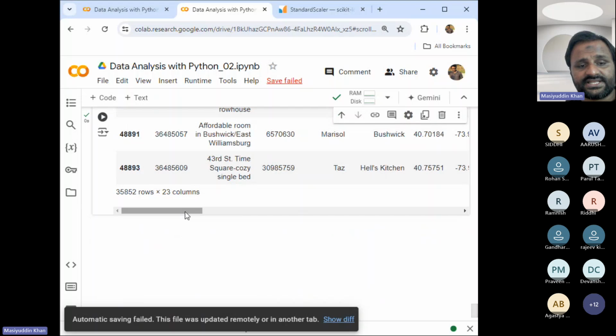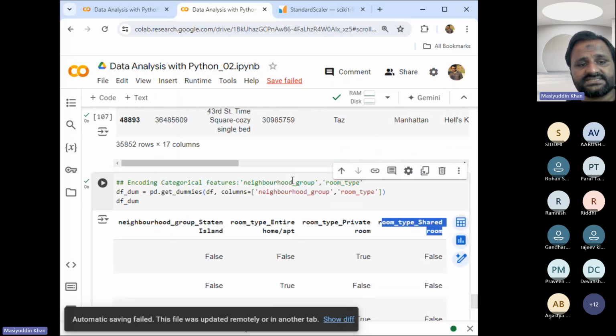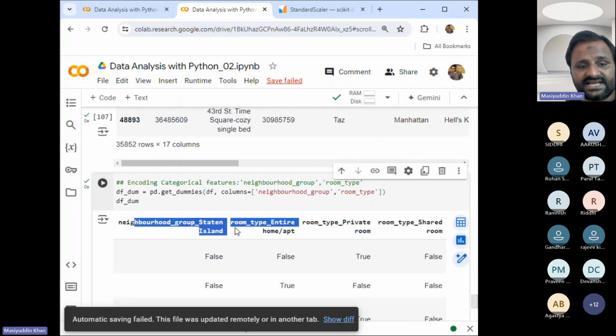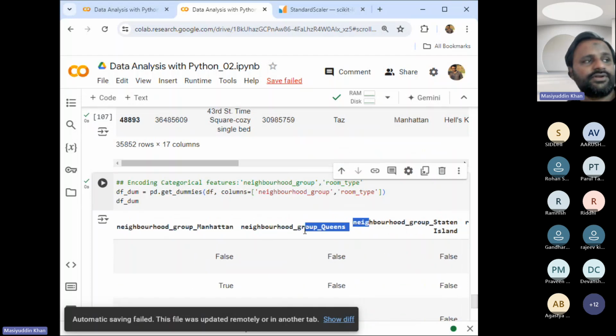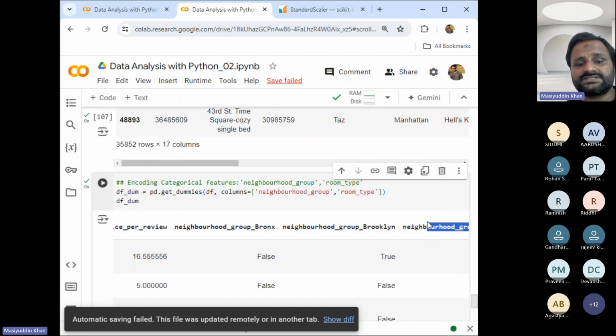If you look at it, neighborhood group Staten Island is either true or false, neighborhood group Queens true or false, and likewise Brooklyn and Bronx. Obviously, later on we can put the value true as one and false as zero.